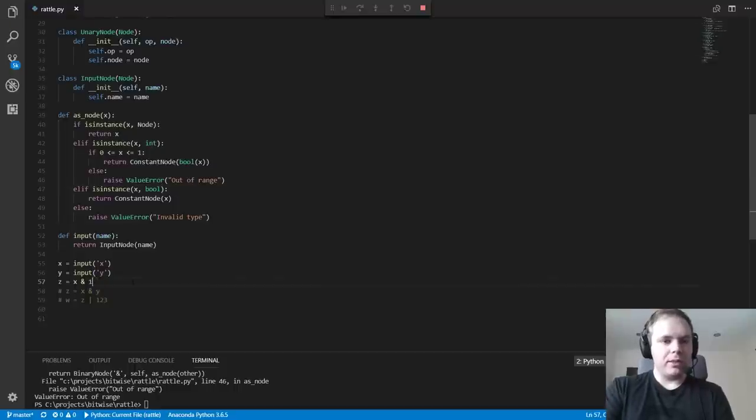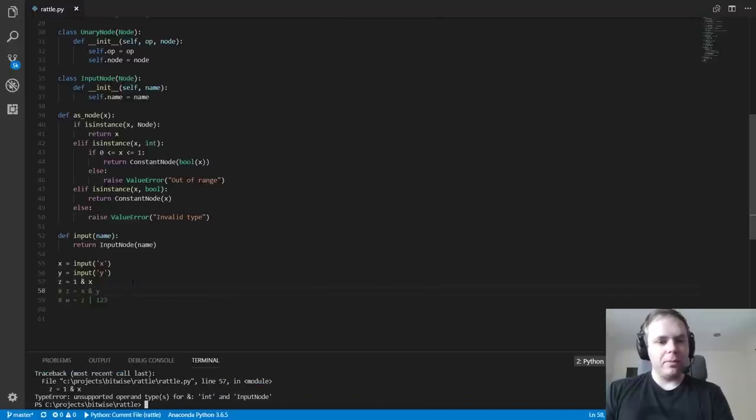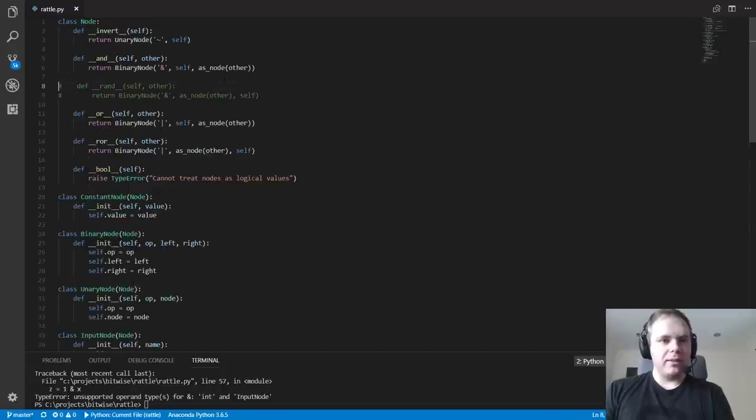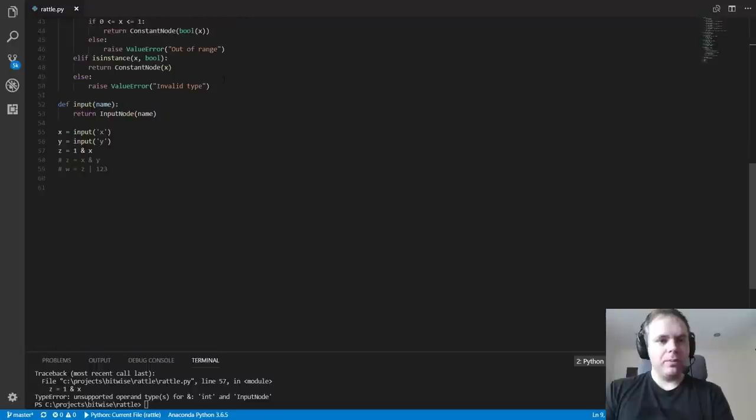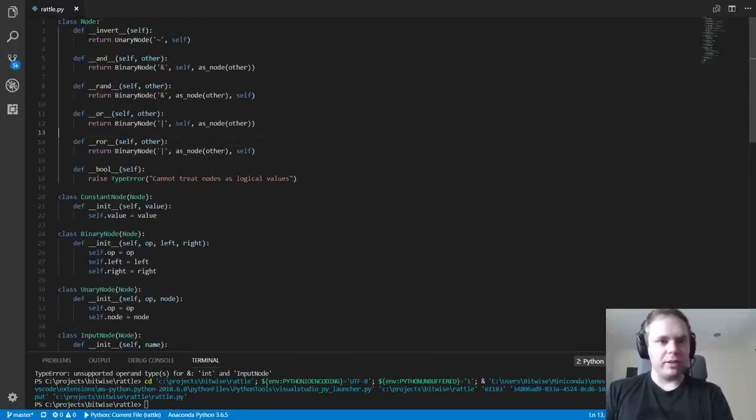However, if I have something like this, it should go through. Now, without the reverse overload, this would not work, because one is a built-in type, and it doesn't support that type combination. So that's the reason this is super helpful. Let me show how that works. Now that works. Anyway, that's the motivation for this, and you can do this for all the binary operators.